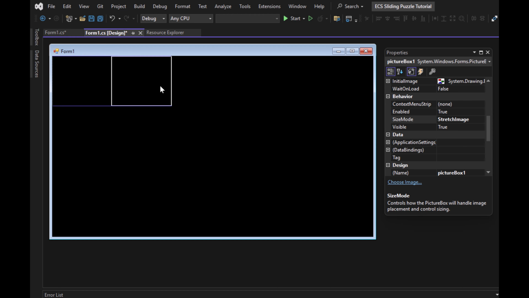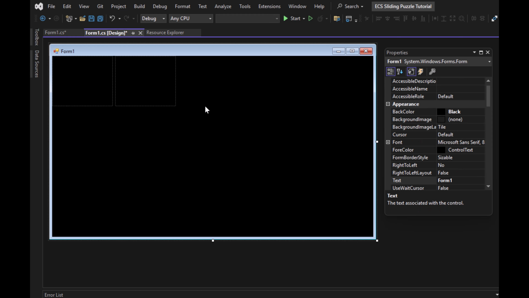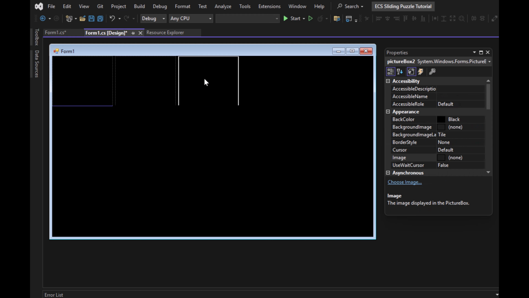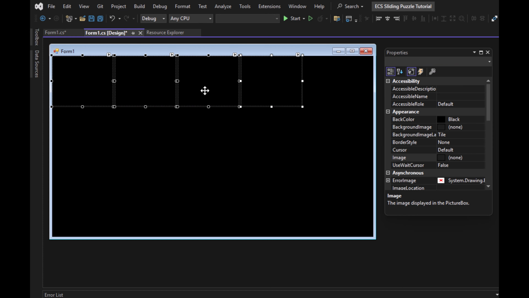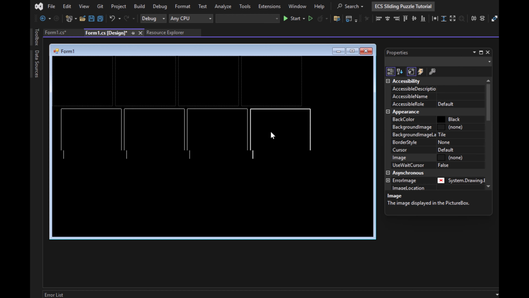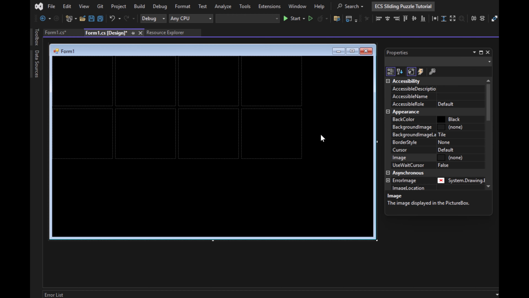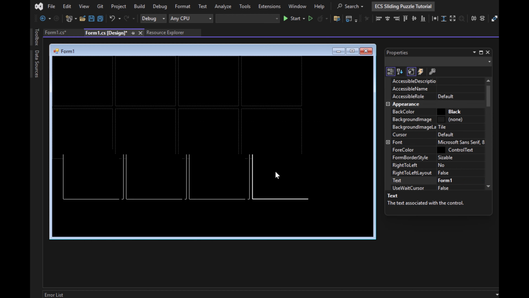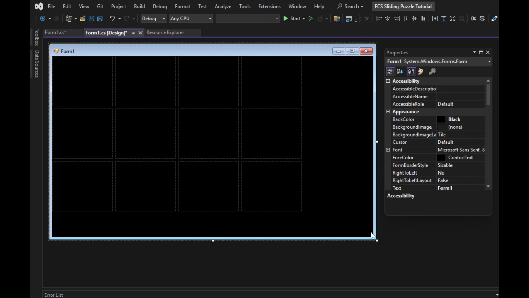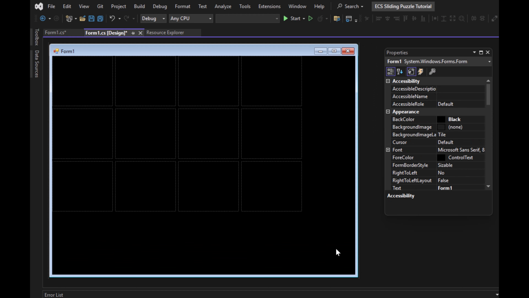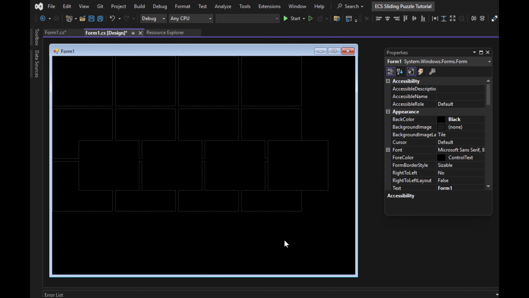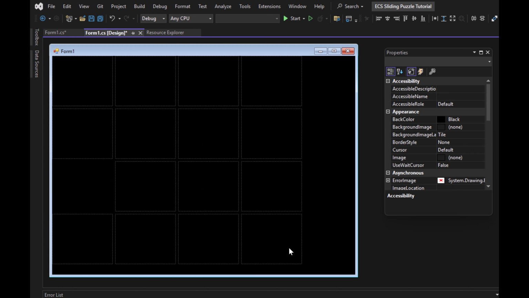So I'm going to get picture box 2, put it right next to it. Here's 3, here's 4. Then I'm going to select all of these and copy and paste. That way they're all the same size and they're all lined up. I can make my form a little bit bigger. There we go. And now I have all 16 picture boxes.